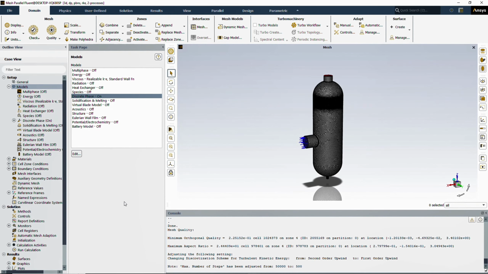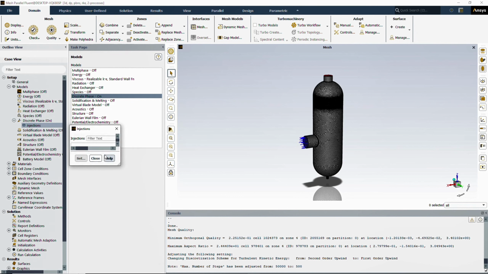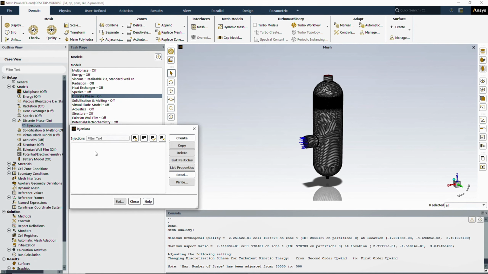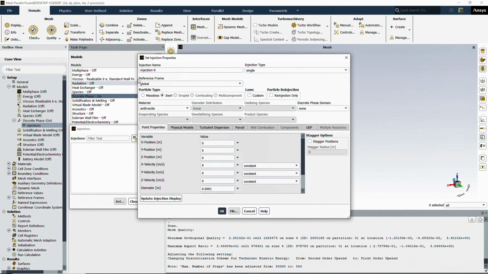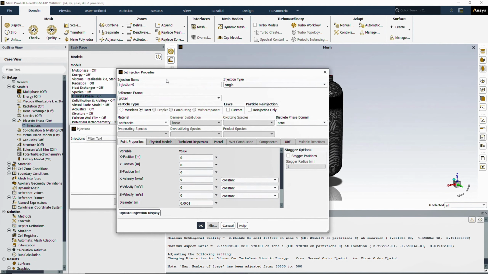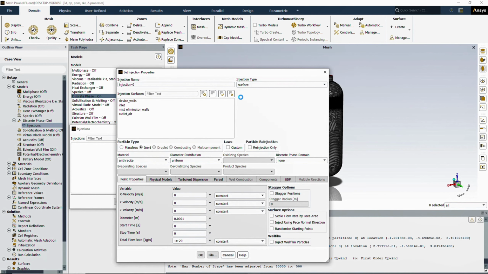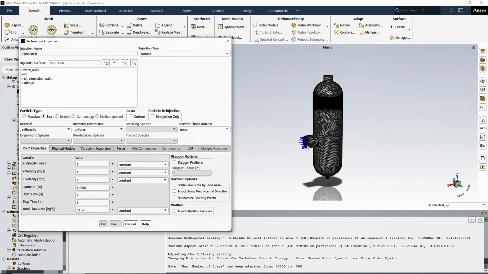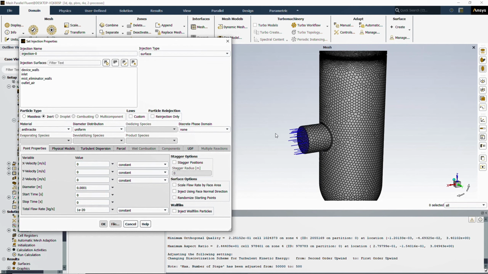At the next step, I want to define the injection of the simulation. So in the discrete phase, I double click on the injections, and here in the injections window we can create a new injection. Here in the set injection properties window we can change the injection name. We can select the injection type. Our injection type is surface, which means particles will be injected from the inlet boundary condition.